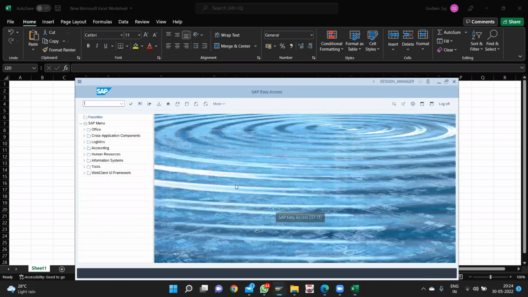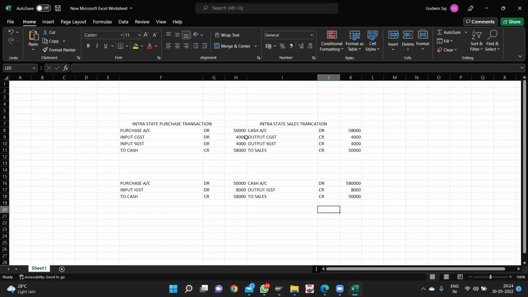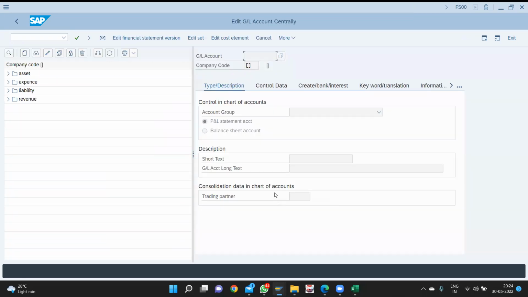So now we are going to implement the tax in SAP software. The first thing that you have to do is create all these accounts: input CGST, input SGST, output CGST, output SGST, input IGST and output IGST. For that you have to go to /n/fs00. Then all the output taxes will be liability. Okay.